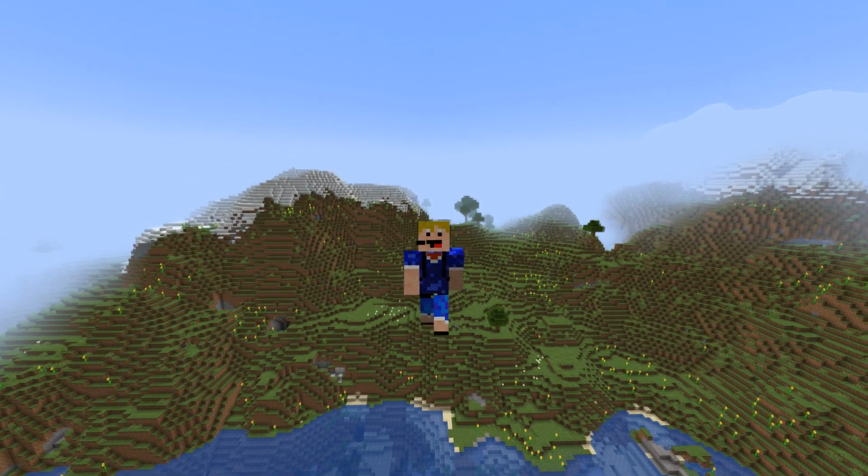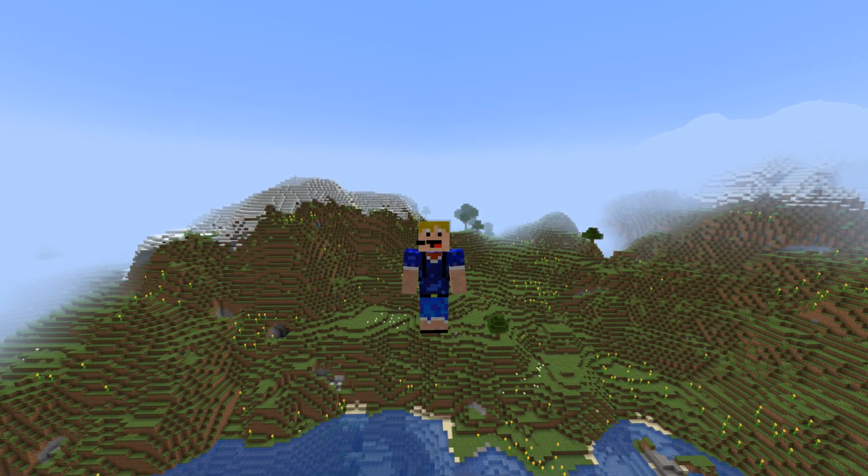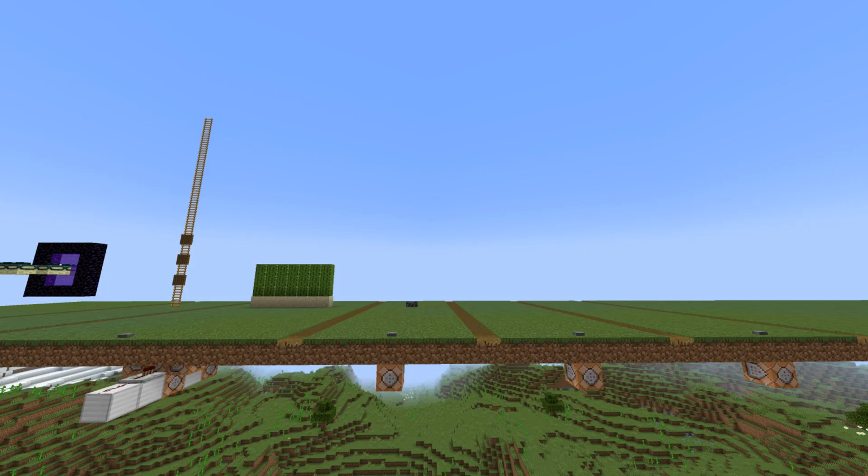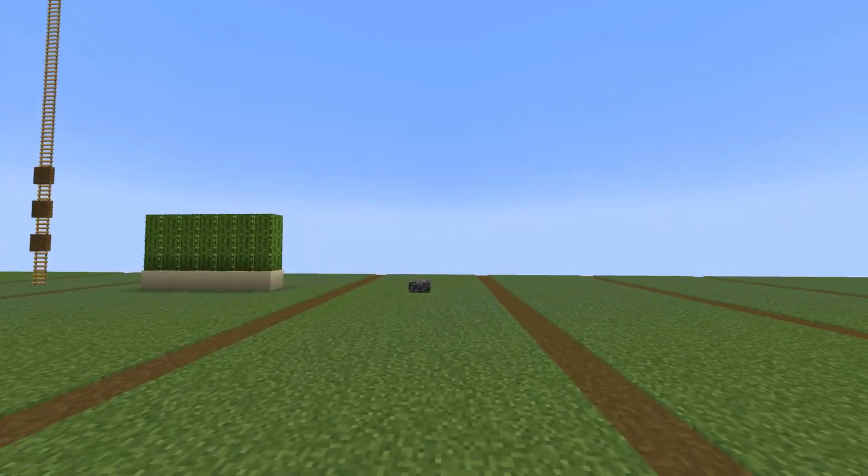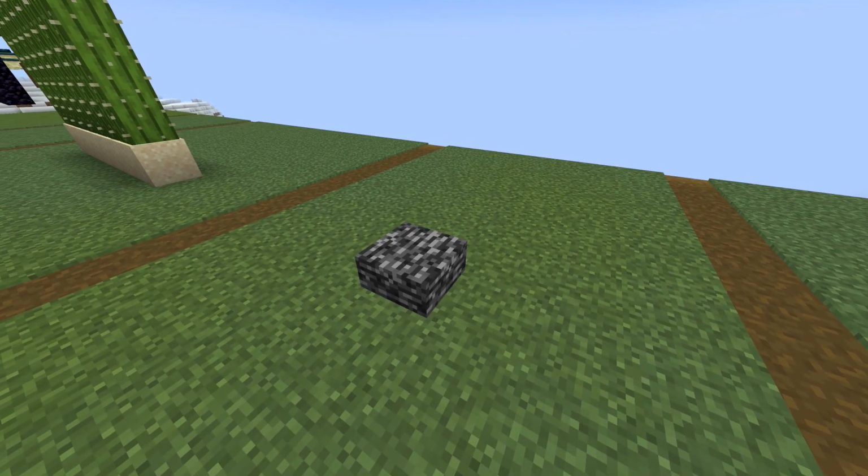But let's get started with the very first structure of today. You've already seen it in the thumbnail, but here it is. Yes, it's a half slab, but it's a bedrock half slab.